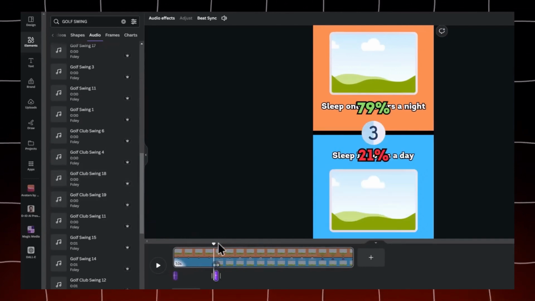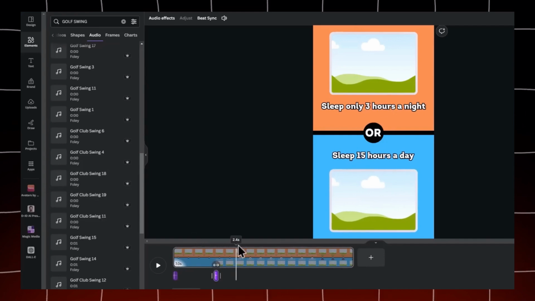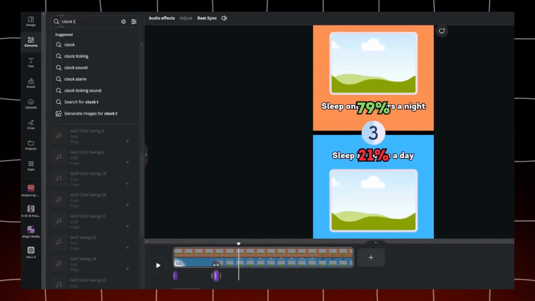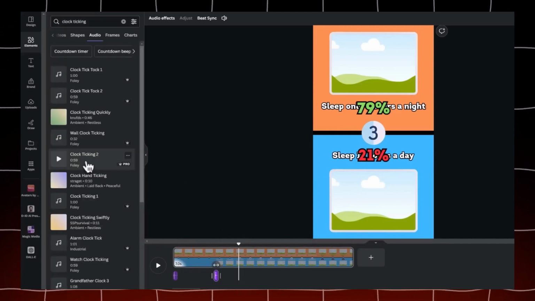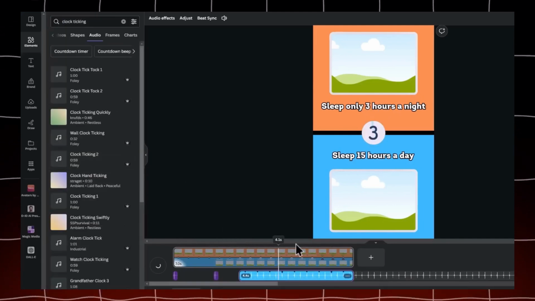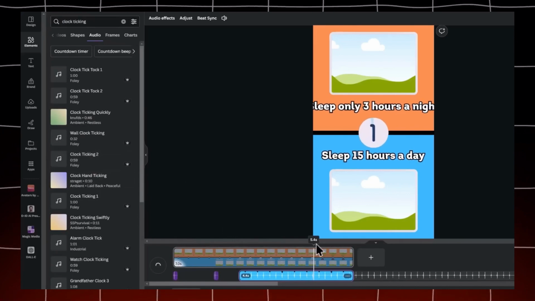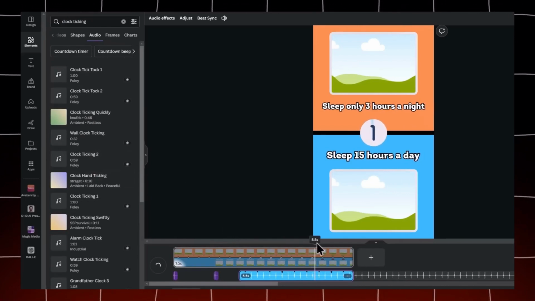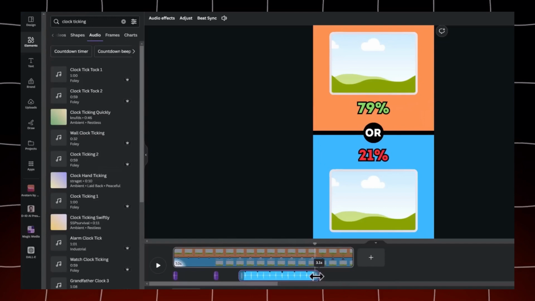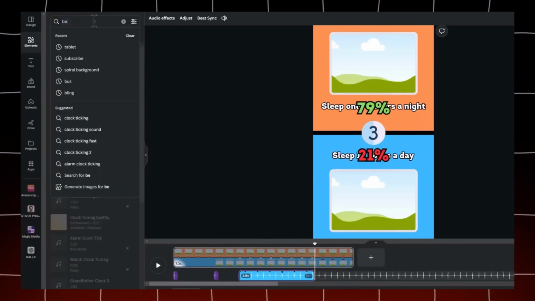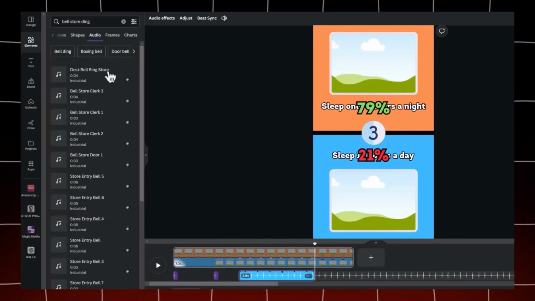Then drag the playhead to 2.5 seconds, where the timer appears, and search for a clock-ticking sound to select Clock Ticking 2. Then drag the playhead to the end of the timer, which is 5.5 seconds, and trim the end of the clock sound there. Then search for Bell Store Ding, and choose Clerk 1.